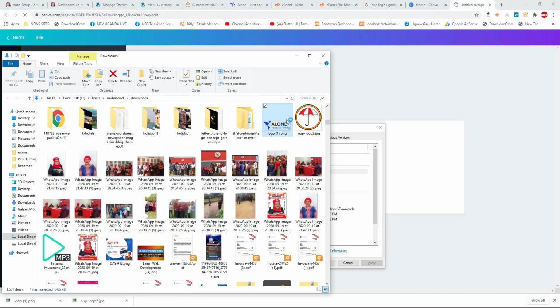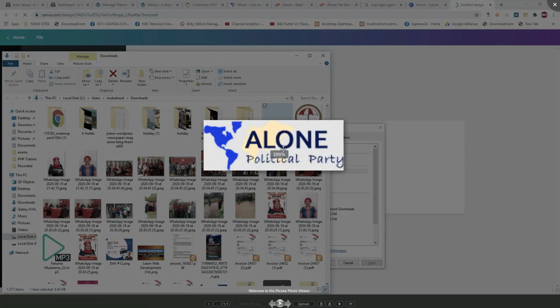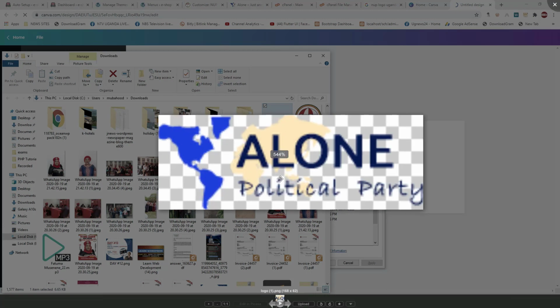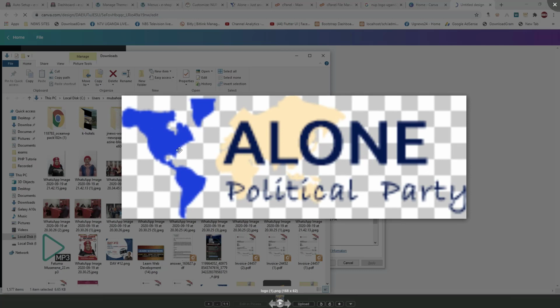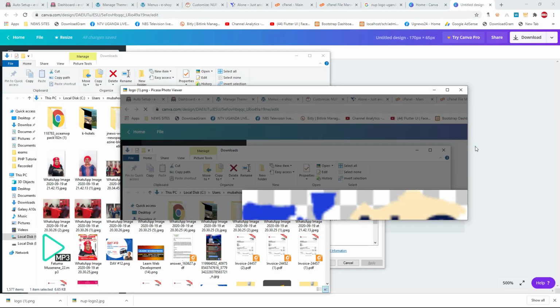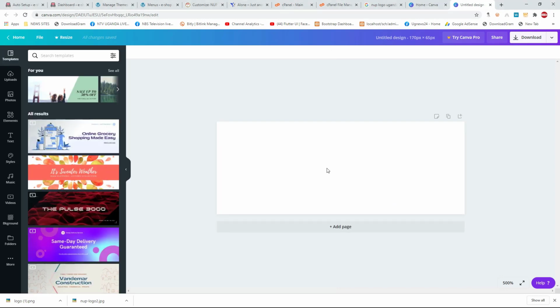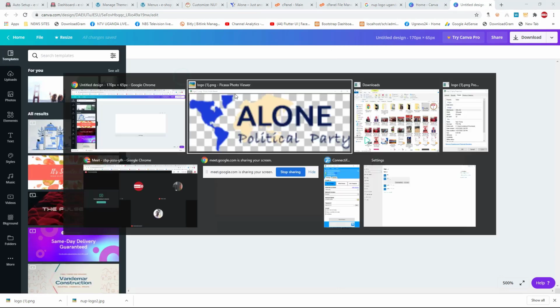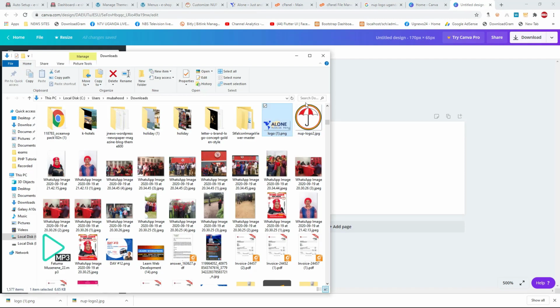So I can use this very logo to inspire the kind of logo that I want to create. You see, we have a map, and then I have the logo. Okay, let's first put our own logo there, and then we see how we can modify and add some spices.